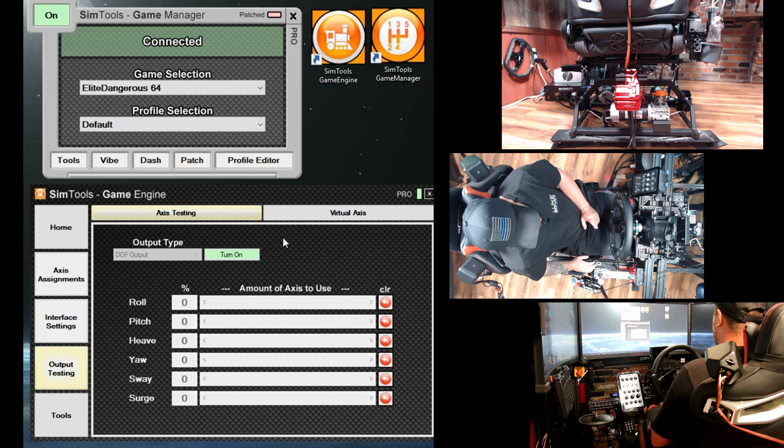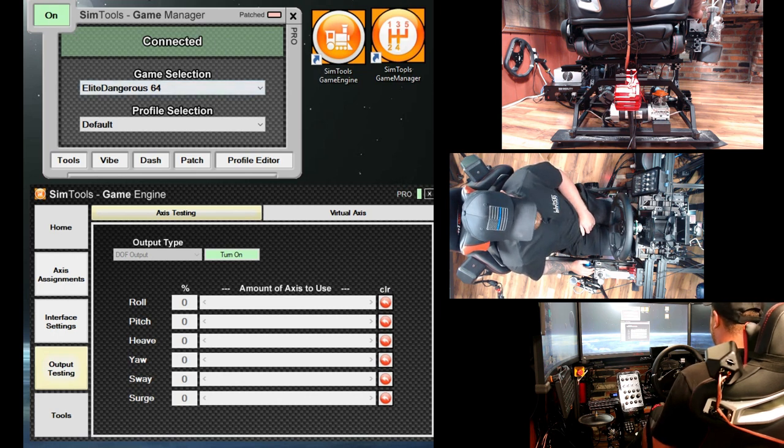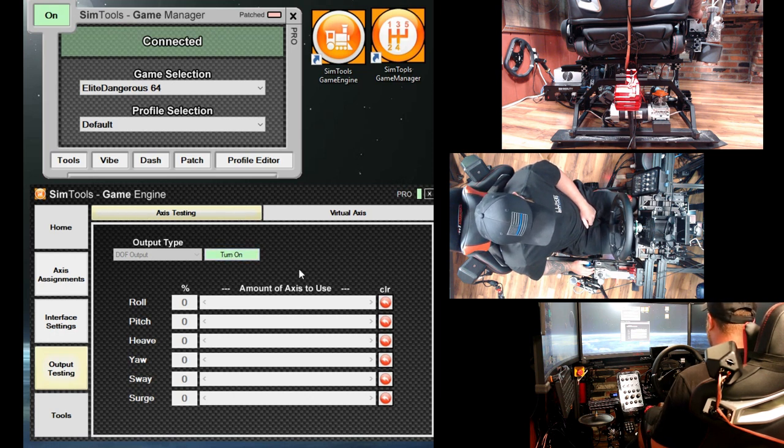Number two, it likes to auto run Game Manager as soon as I turn the computer on. Well, sometimes I haven't actually got to turn on the motion yet. So when you do, this thing doesn't like to talk to it. So what I do is I have to exit out of this. Game Manager does not come on automatically for me. So I exit out of this. I relaunch Game Manager. Then I launch Game Engine. Then I test. And if everything works, you're good to go.